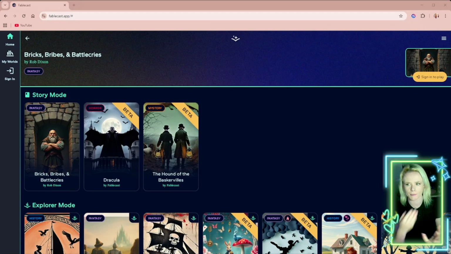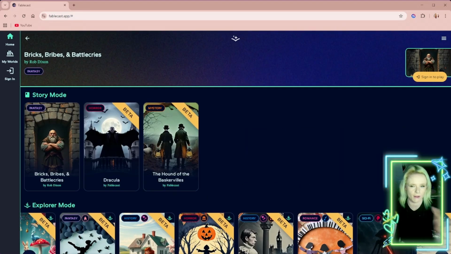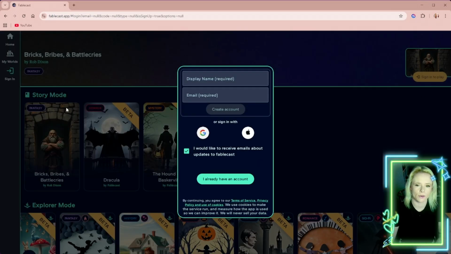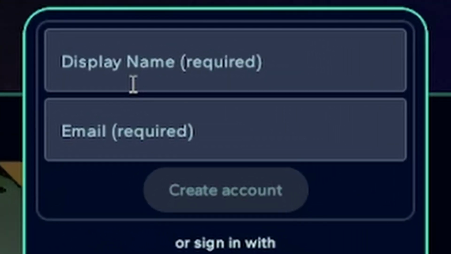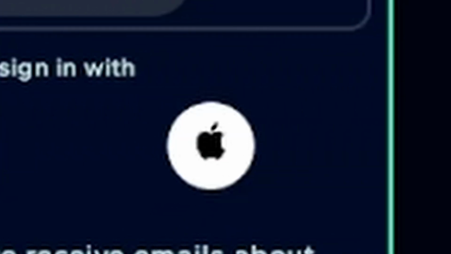So when you first load up the app, either on desktop or on mobile, you'll be met with this screen. It might look a little different on mobile, but it will have all of the same elements on there. You are able to look through the books, the stories and the worlds without even having to sign in to begin with. When you need to sign in, click over here on sign in to play. If this is your first time, you will need to create an account. You can either do that by display name and email address, whichever one you prefer, or if you have Google or Apple, you can sign in with those.